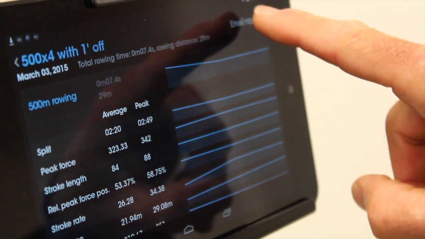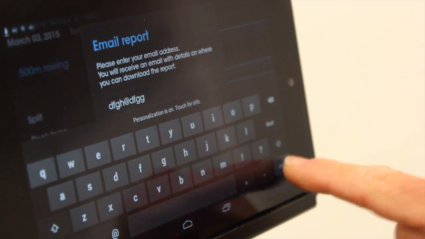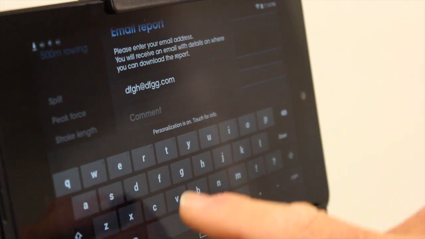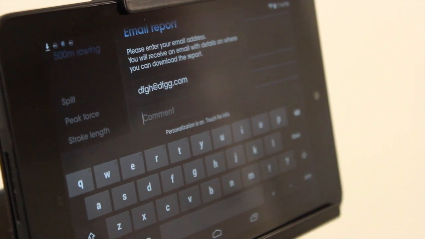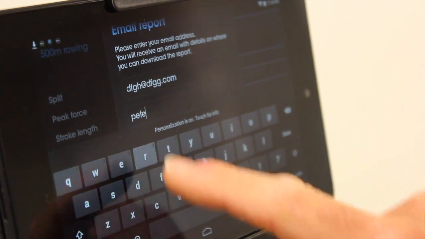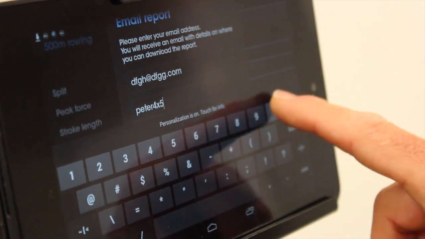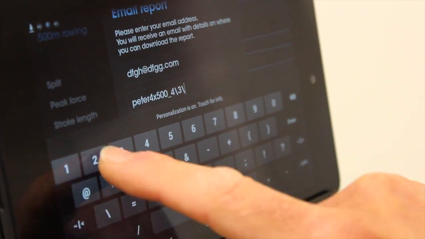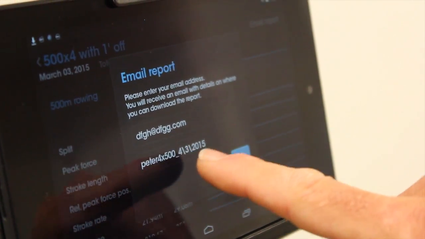I want to email it. I'm on Wi-Fi, so you click email here, and you enter your email, at .com, and then next. The cool thing is the comment. You add a comment because a lot of people are sending emails to one email of the coach, so you can say, this workout is Peter, and we did 4 by 500, and today is 4/3, 2015.